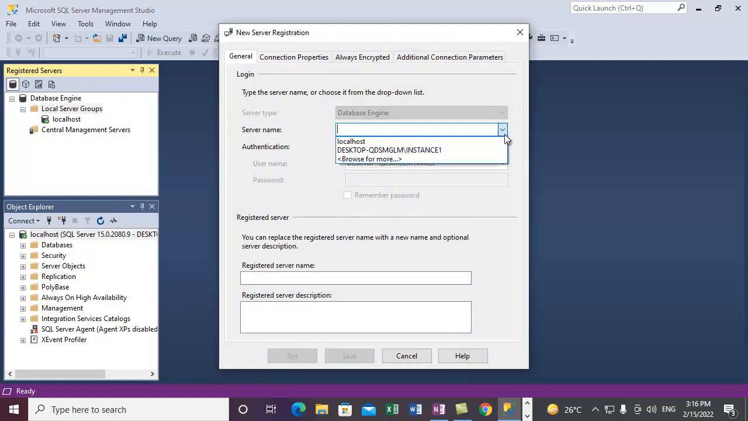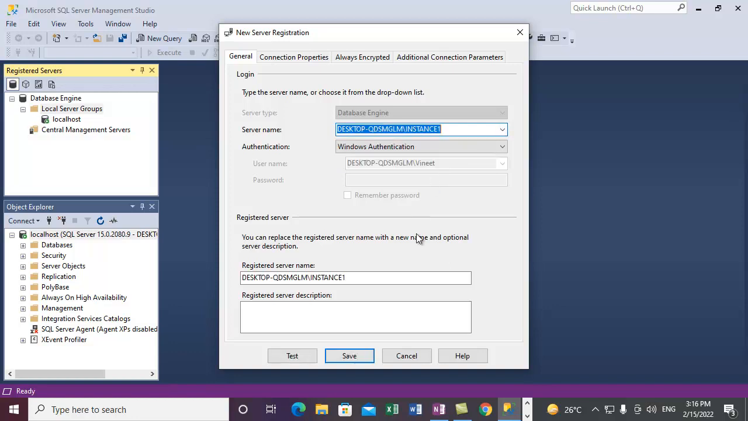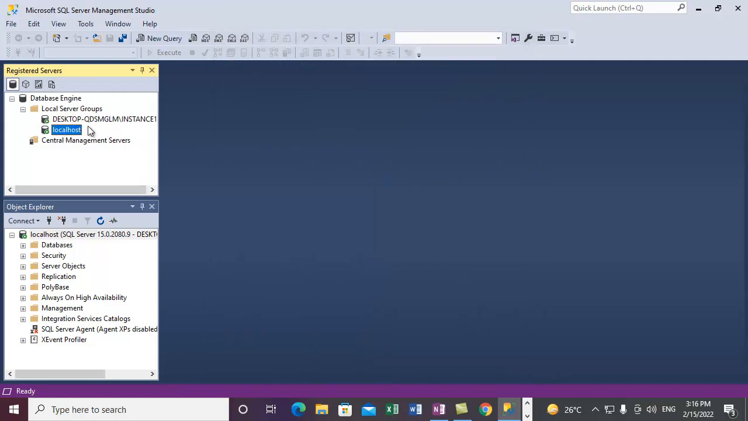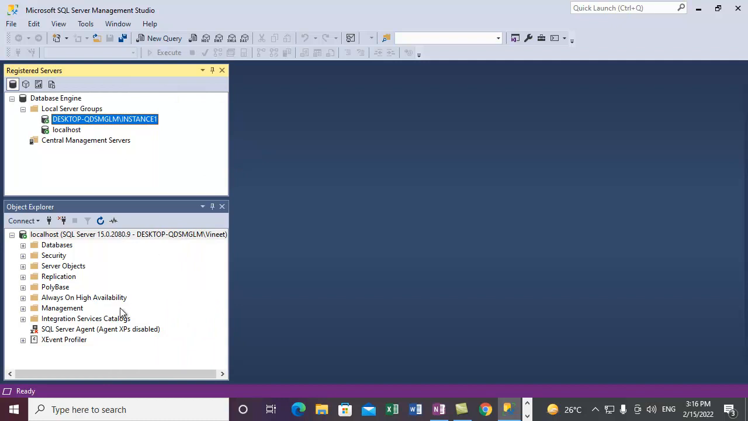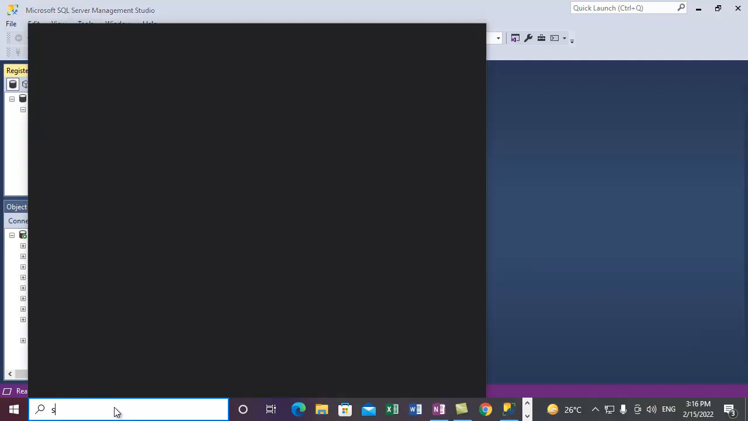So here we have two instances running, so we can add both of them. These are the two instances, instance 1 and the localhost. We can check the other services as well. So how many instances of SQL Server are we running?